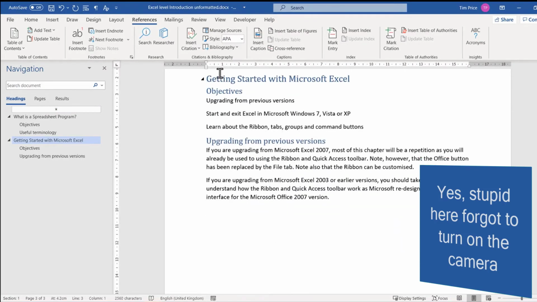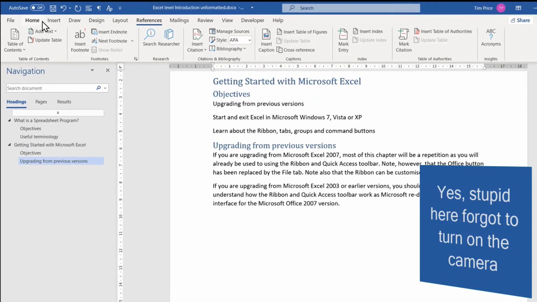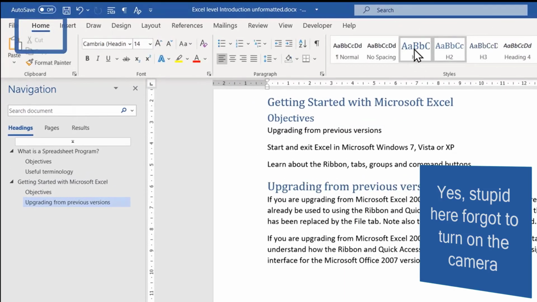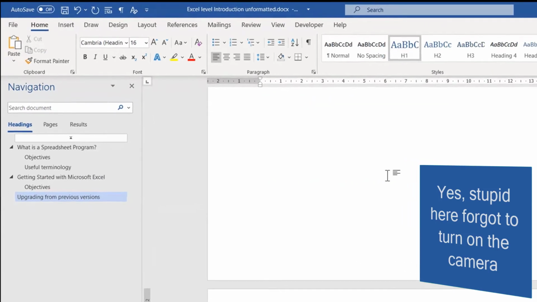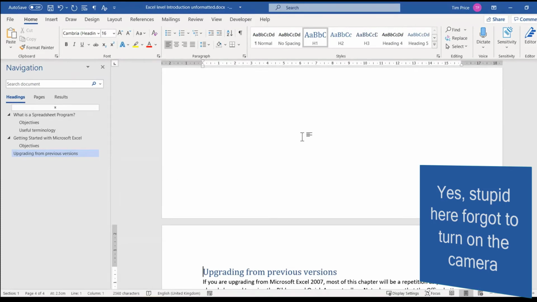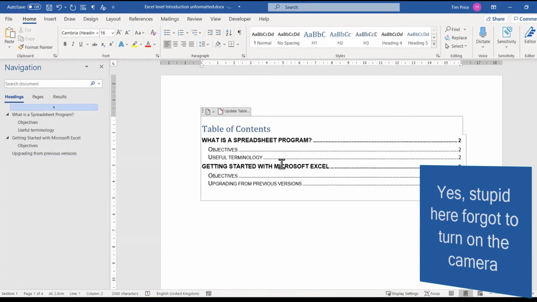So what about if I was going to decide that this is now going to be a header 1 section? So I'm going to go to my home tab. I'm going to click on header 1. I want this to be on a brand new page. So I'm literally going to do Control Enter. And then I'm going to do Control Home to get back to the top.